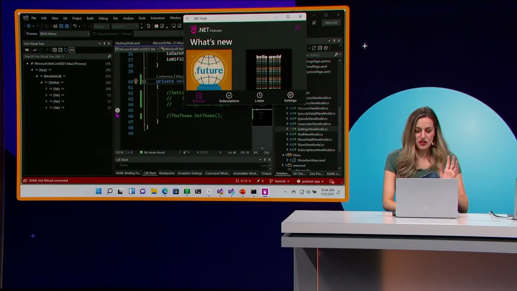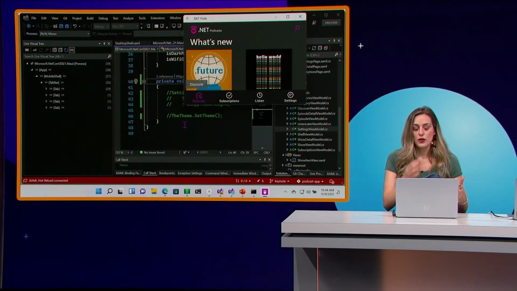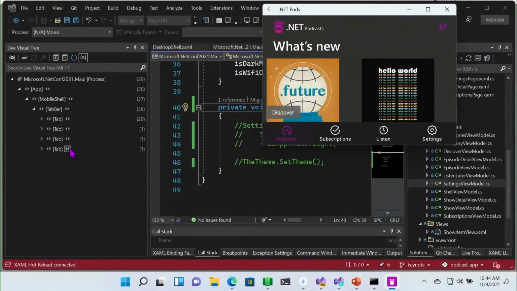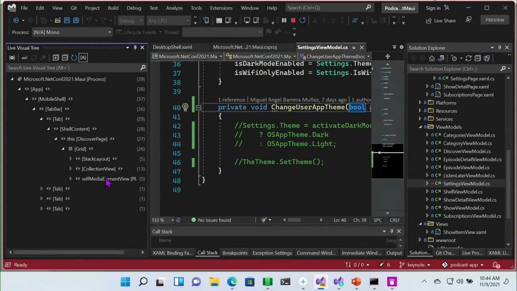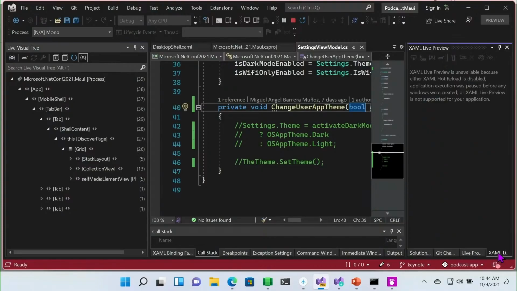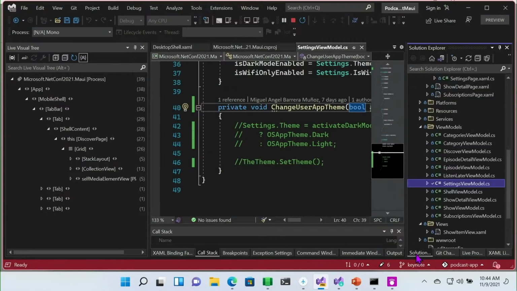And so I still have a lot of the same tooling I have on Windows here. I have my live visual tree, so I can do my XAML hot reload and investigate what's going on with my UI and go to different places. My live preview window still pops up. In this particular release we don't just yet have support for the Windows subsystem for Android with live preview, but we will because it's awesome. It does work with Android emulators, so if you're running an emulator, you can use live preview there.